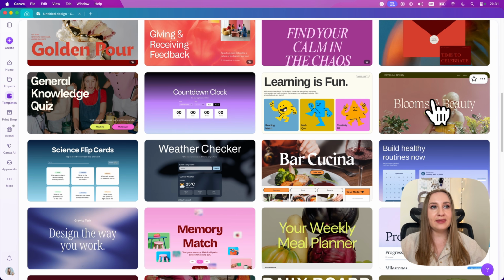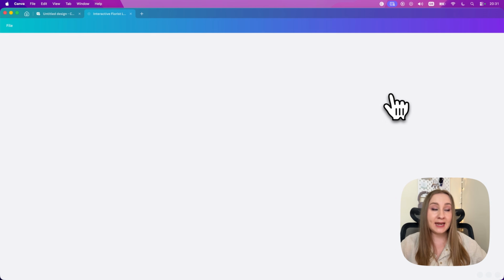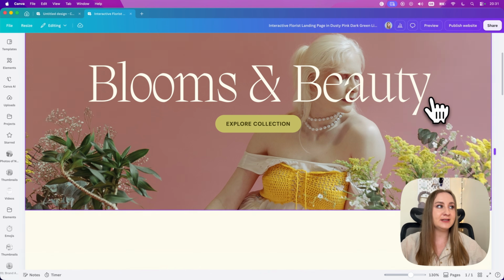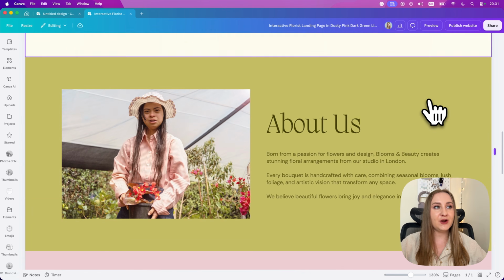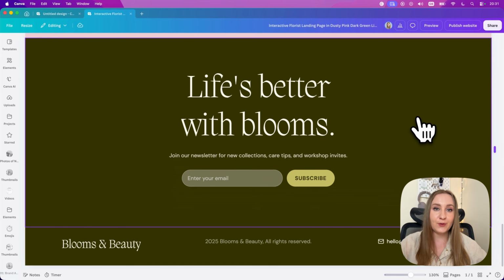So let's use this one. And from here, I can just customize this template as with any other template from the library. And we're taken into the editor again, just like with any other design type. What you can see in here is the whole preview, and this is our editor for code elements.